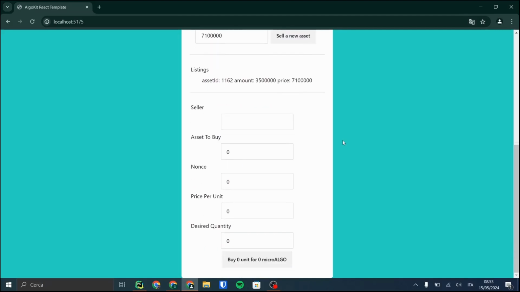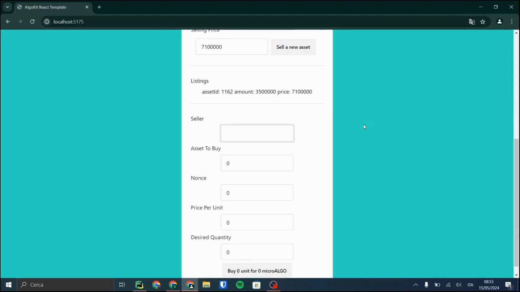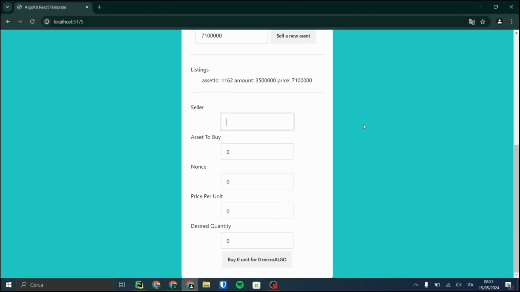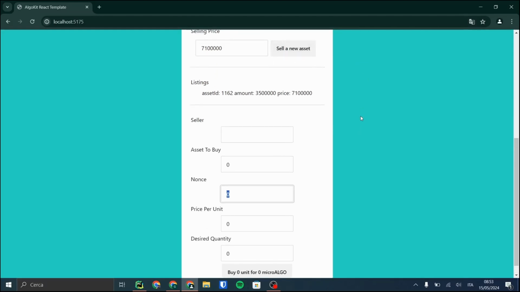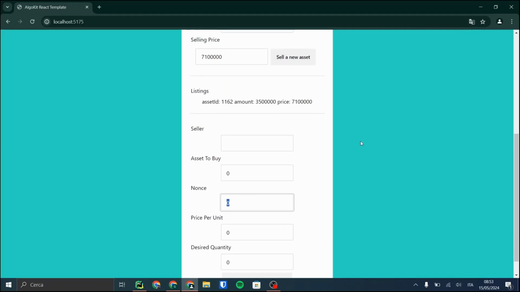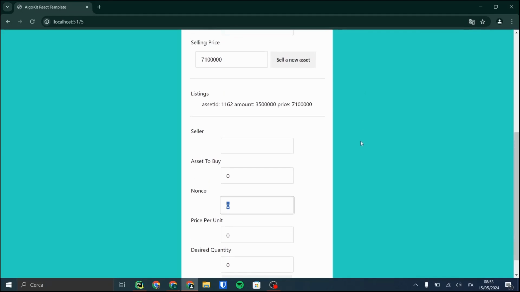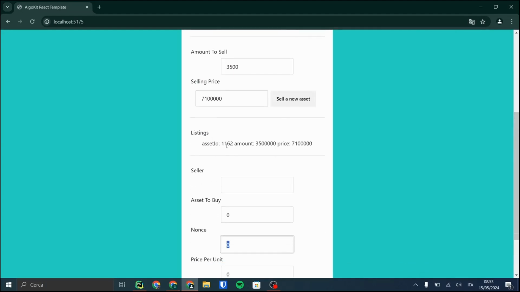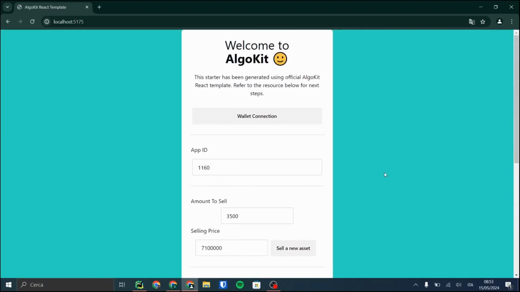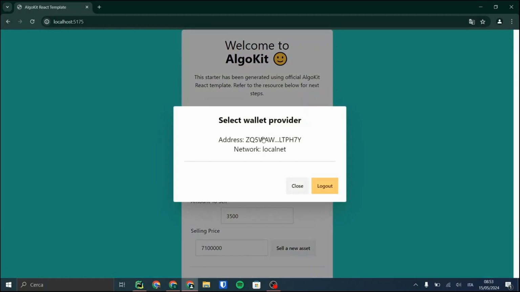Okay, let's try to buy something. And so if we recall, a sale is defined by the seller, the asset ID, and the nonce. The nonce is always going to be 0 because each time we sell something, it's a new asset, so we don't need to change the nonce ever. For this demonstration, in production, you will want to do that. The asset to buy is going to be 1162, and the seller, we can copy the address from here.